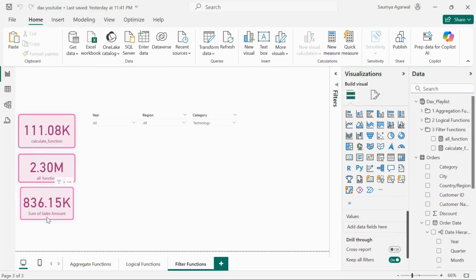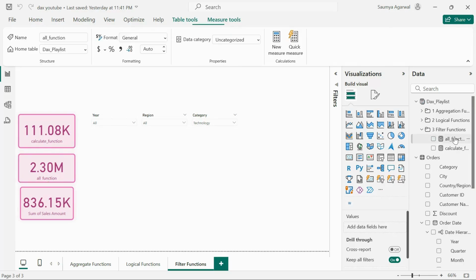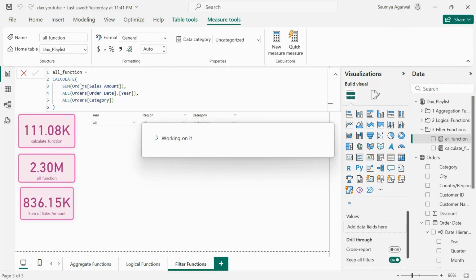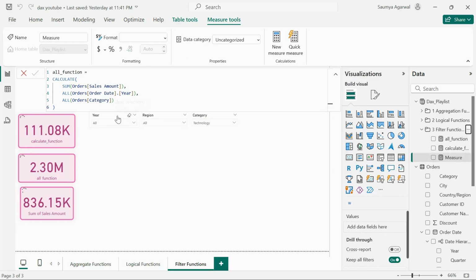here I just displayed one ALL function, right? Now the same thing we will do, right? This ALL function here, I'll show you the same thing with ALLEXCEPT. So I have three slicers over here, right? Year, region, and category. Here I am using ALLEXCEPT as the name of this measure.